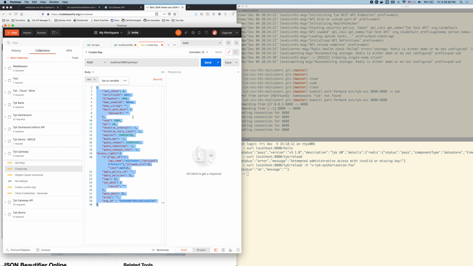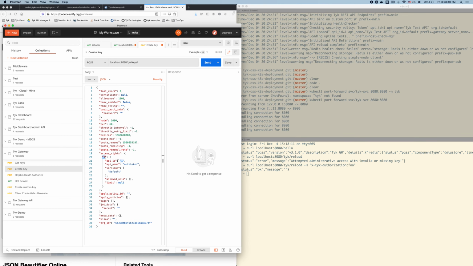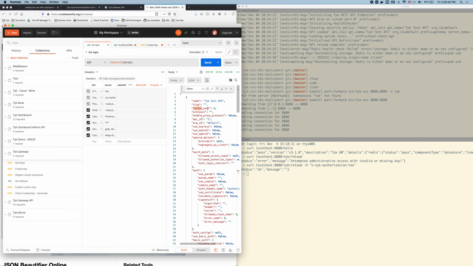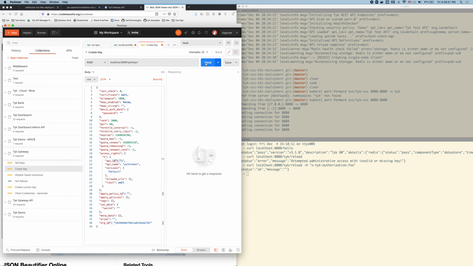So if we go back, you might be wondering, where does this API ID come from? Well, if we look at the list of APIs, we go up to the top, we can see for this API definition, the API ID is 1 here. Okay, so now we're going to create a key that gives us access to that API.